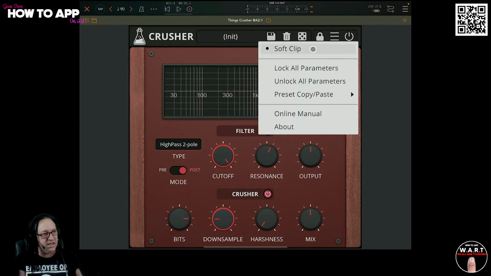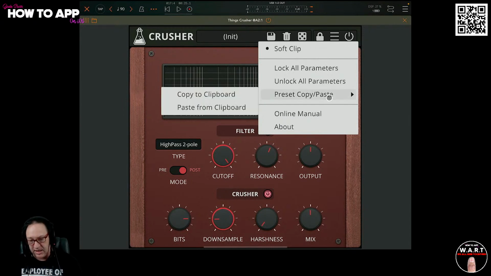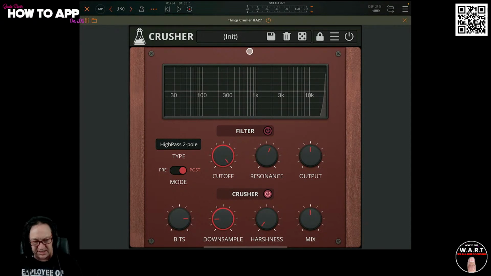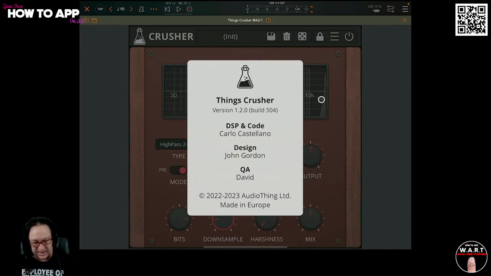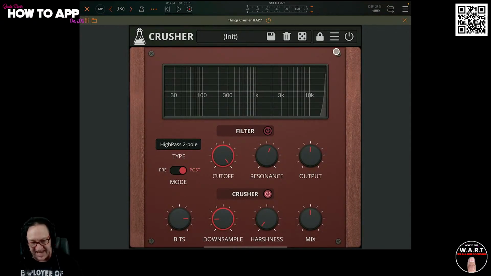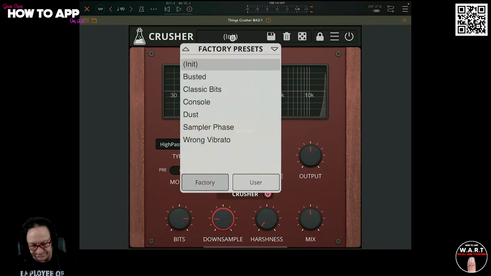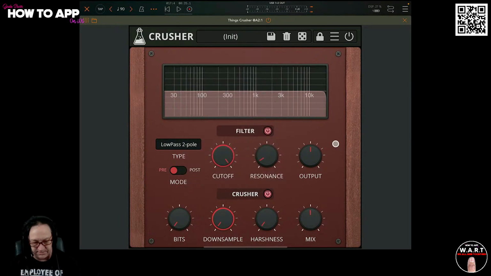It will just make sure nothing peaks out or anything like that. You've got a preset copy paste, so you can copy from clipboard and then paste to clipboard. Nice stuff. You've got a little online manual, an about section, all the standard affair that you get with an app from AudioThing. Let's make sure our init patch is set here again.